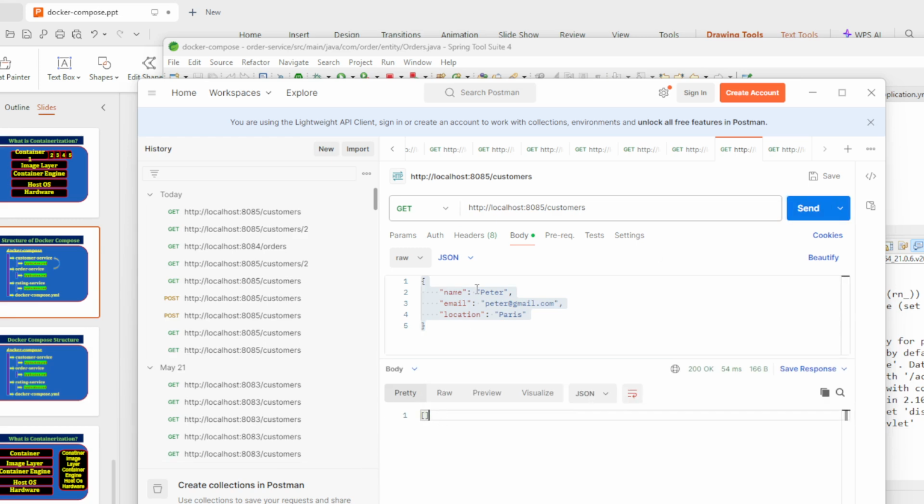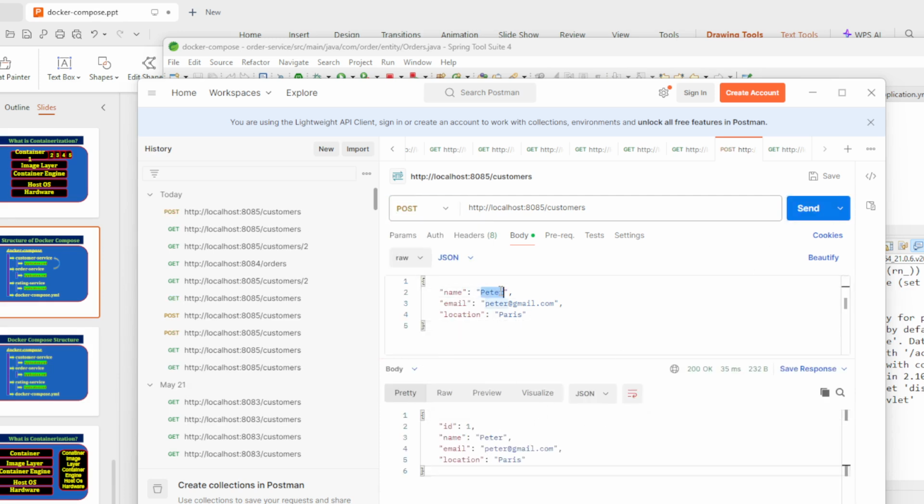It is showing empty array, so let me add one record using post. We have added one record. Similar way we can add other record, like we can add, let's say it's a Kavita, and we can add the respective email for Kavita, and here we can say she is from Mumbai, and we can add. Now we have successfully added two records.